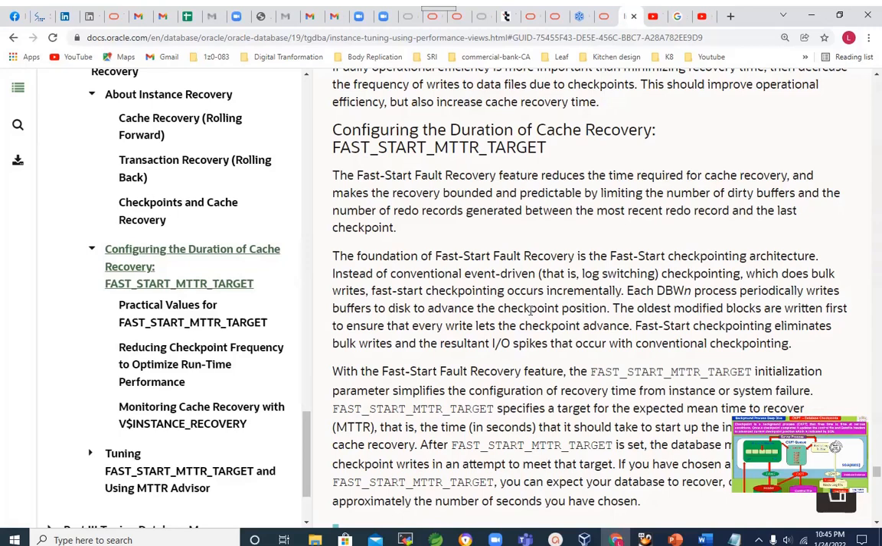So we need to set the best time. It's a lengthy topic to discuss how to set the proper value for the MTTR target, but let me just briefly explain. MTTR means mean time to recover. Mean time to recover what? Mean time to recover if the instance crashes. That is what it says.